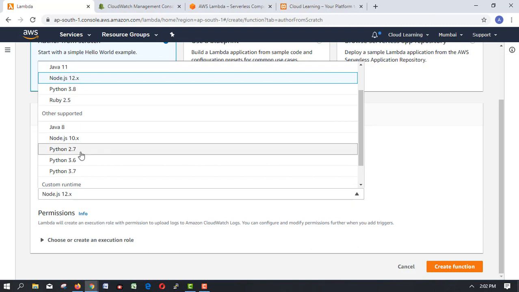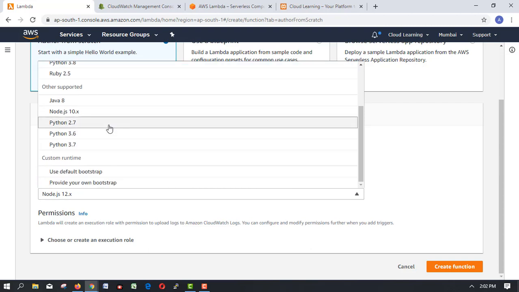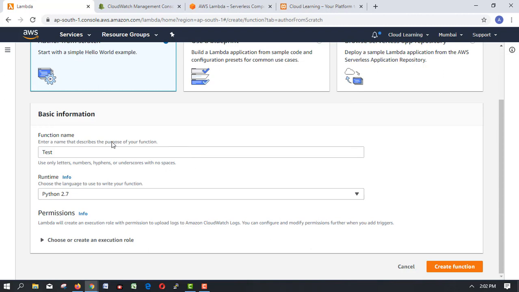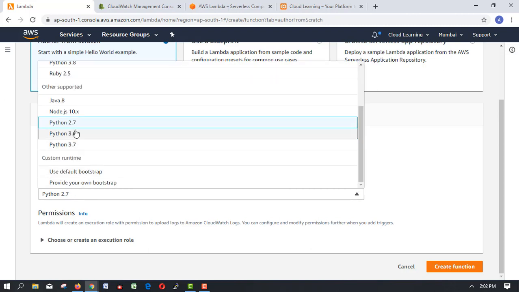Let me give you one more important piece of information. For each and every language there is an API set up with AWS. So you can write the code for AWS in Python 2.7 and similarly in other languages, due to which you will be able to connect with your AWS account and create the resources as per your requirement. Got it?